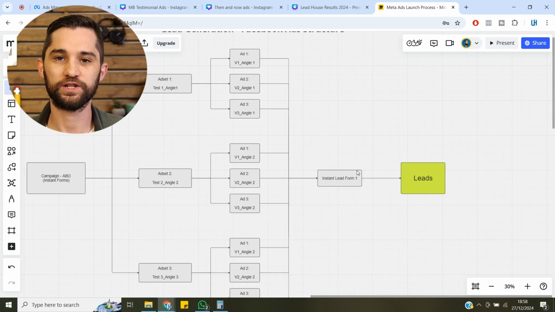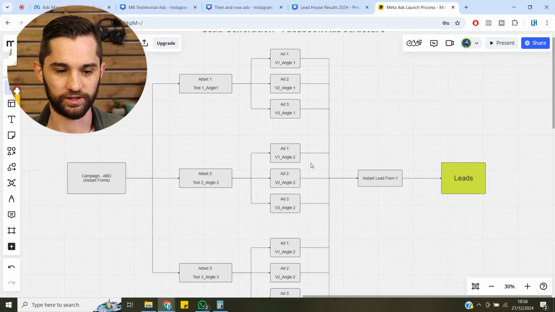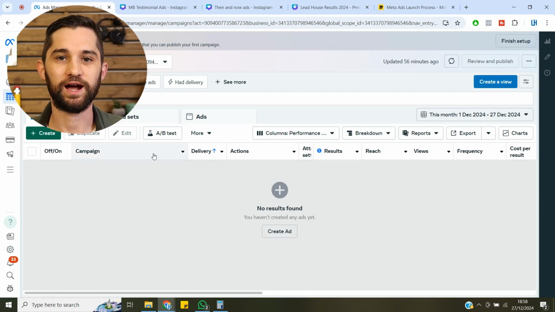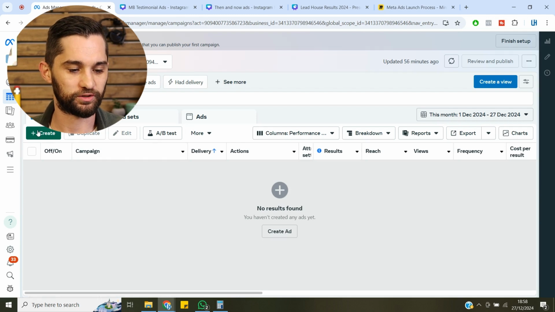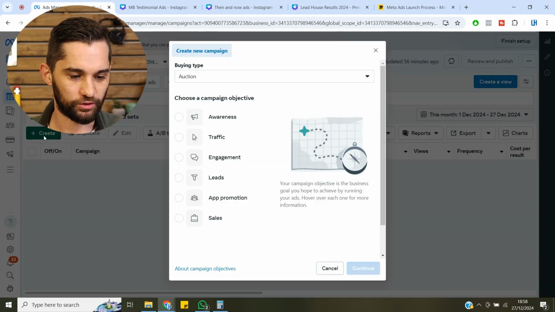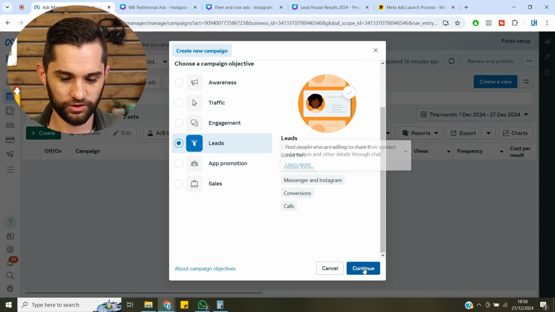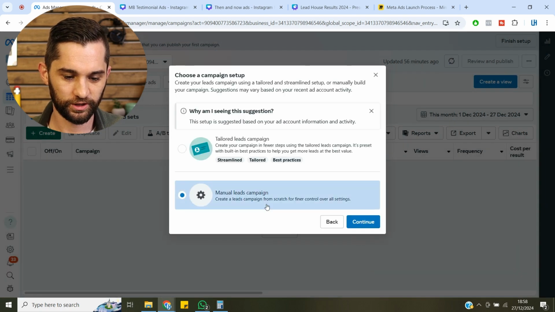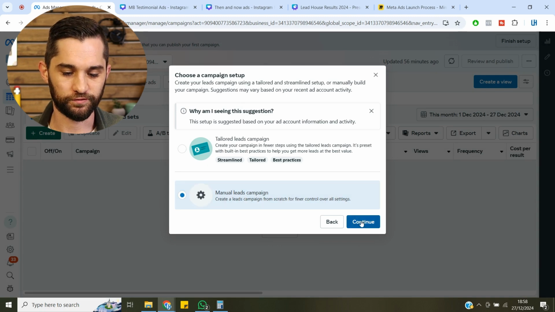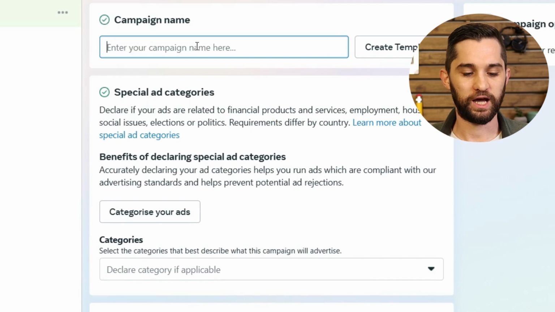Then you're going to have your instant lead form, which all ads will be using the same form, and then you generate leads. So let me jump into an example ads account and show you exactly how to build out this lead generation campaign and how to build out the instant lead form on Meta. You click create, you will select leads optimization, continue, always select manual leads campaign. You don't want Facebook making any decisions for you. So manual leads, continue. Then you can name the campaign however you like.